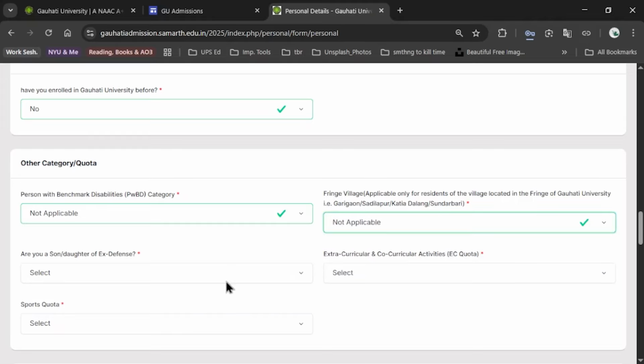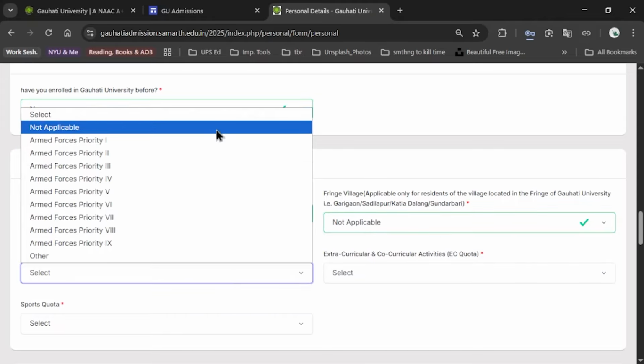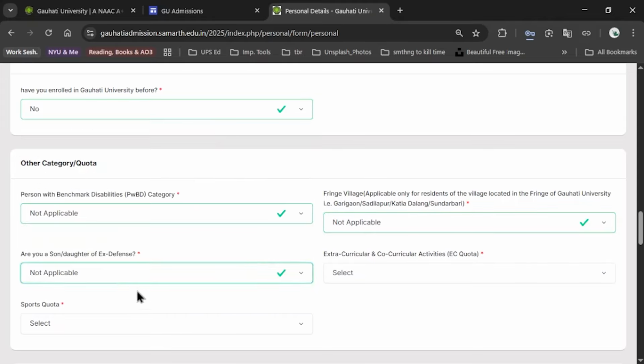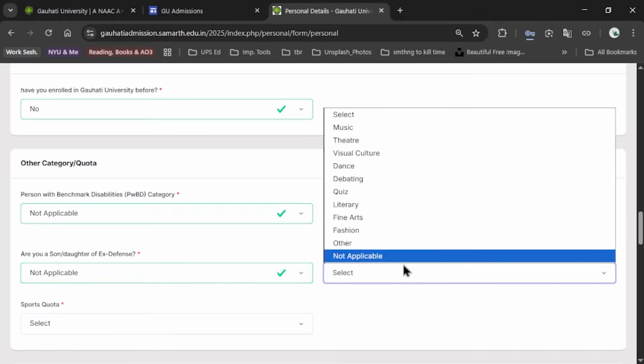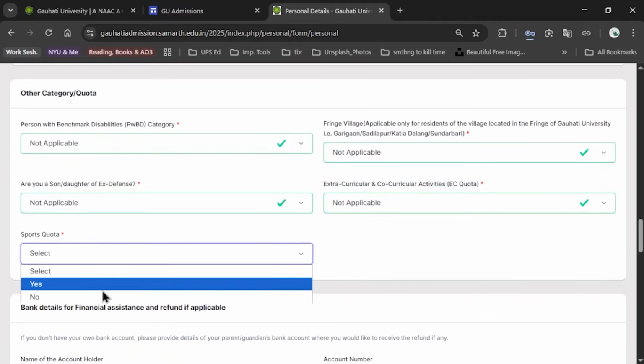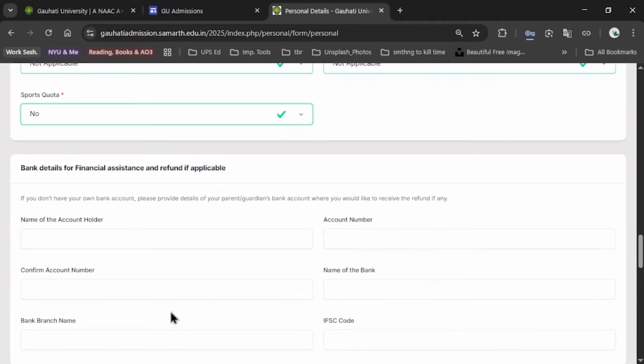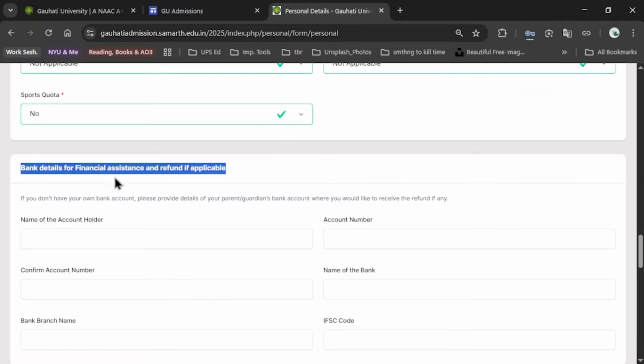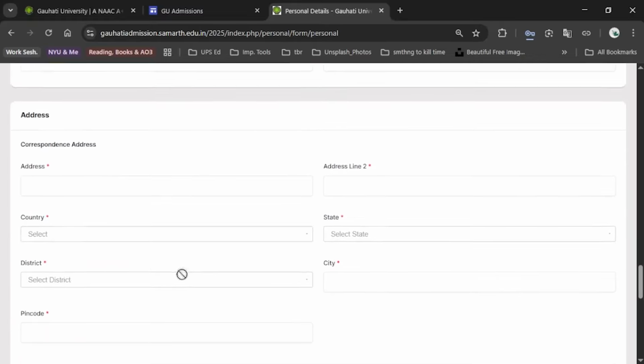Then the next section is son and daughter of ex-defense personnel. If your parents are from the army, if your parents are ex-army, then you need to fill in yes. If not, then not applicable. And the next is extracurricular EC quota. If you are from that, then yes. If not, then not applicable. Then sports quota. If you are, then yes. If you are not, no. Then next is bank details for financial assistance and refund. If those things are required for you, then fill in the details. If not, then leave them empty.